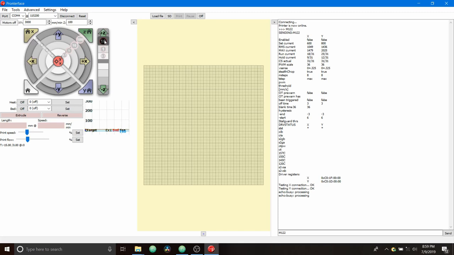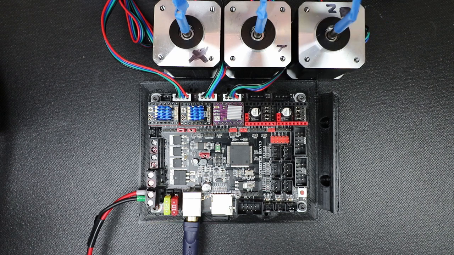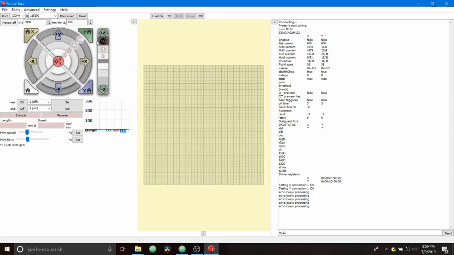Now let's move the Z axis 10 millimeters and see what occurs. A little bit more quiet, which is okay, but it's not current controlled like the other steppers that we have used.